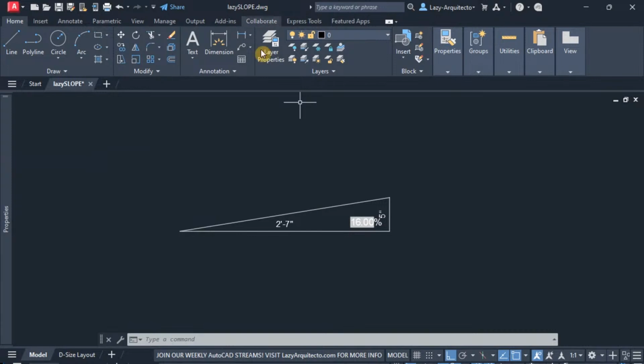Maybe you have questions about today's block. I believe this is an awesome block that anyone can use. We can calculate roof slopes, handicap slopes. We can calculate all sorts of things with this block. And yeah, let me go to the chat now.